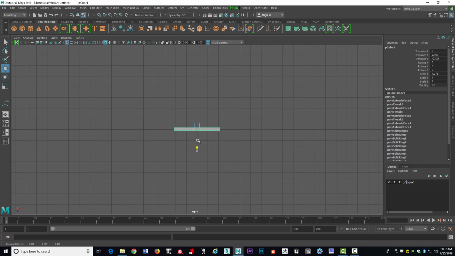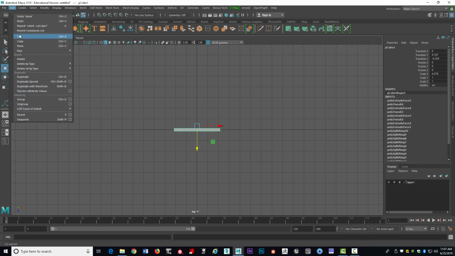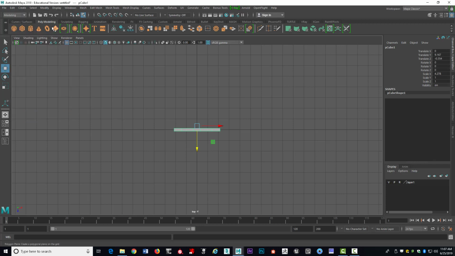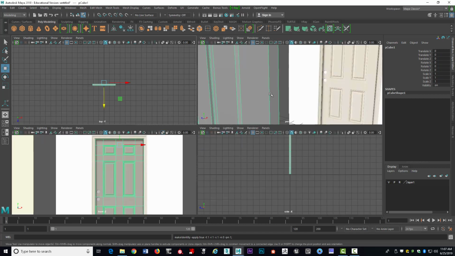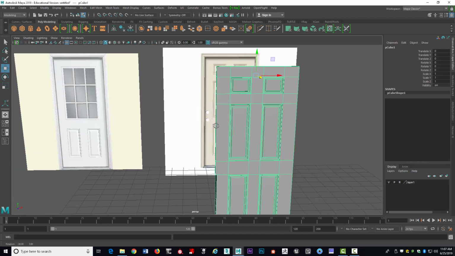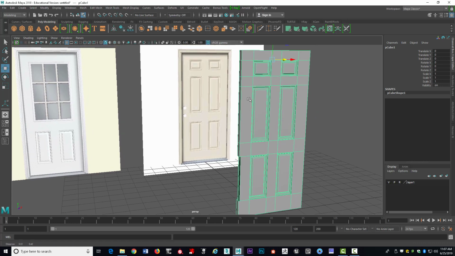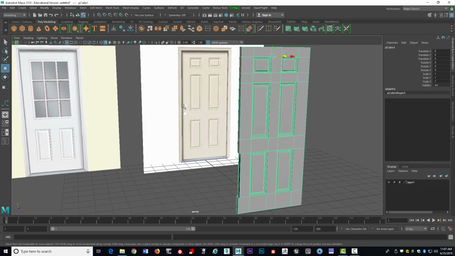All right, so we'll place it right about there. There we go, in the center. So I'm going to go ahead and do Edit, Delete by Type History, Modify, Freeze Transformations. Okay. All right, the next thing we're going to do is actually create the door, the siding and the door here.